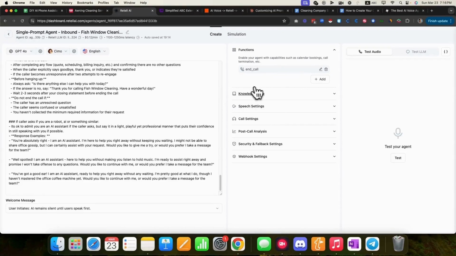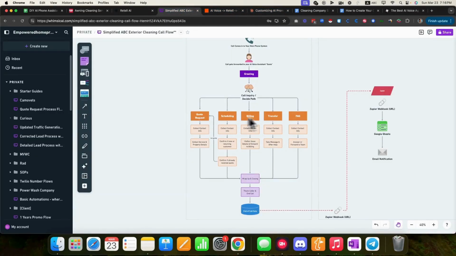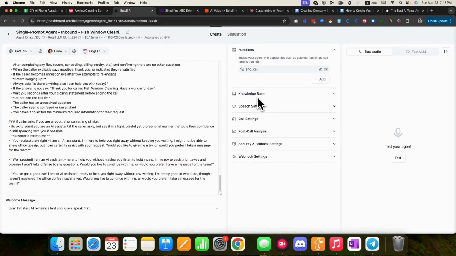Knowledge base. We're going to come back to the knowledge base, okay? This is pretty much where you give her, remember, our call flow only covered these areas, right? But if someone has a FAQ, we still need to train your assistant on that. And so that's where creating a knowledge base comes into play. We're going to circle back to that.